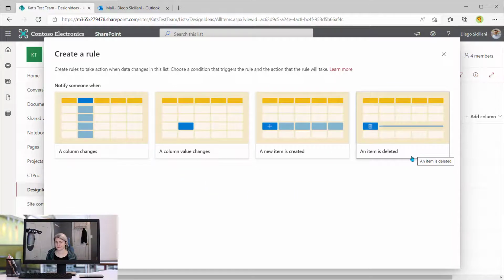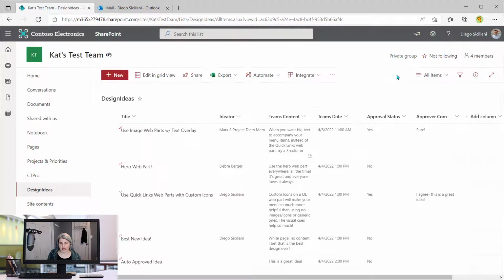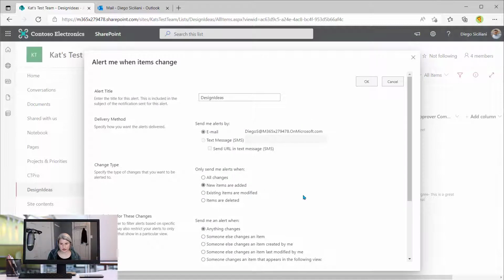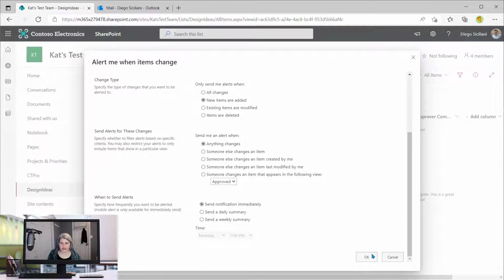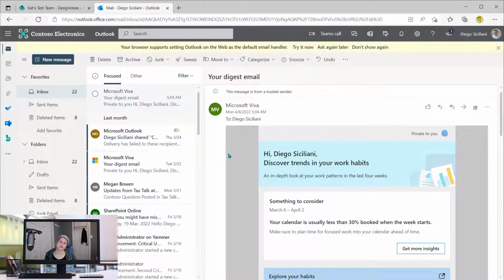These two, not really unique at all. So let's go ahead and create some. I'll create the real basic one. I'm going to say when a new item is created, just send me an email. And then I'm going to do the same thing with alerts. I'll say when a new item's added, leave all the rest default. Okay. So we're going to wait a minute here, see what comes through in email.